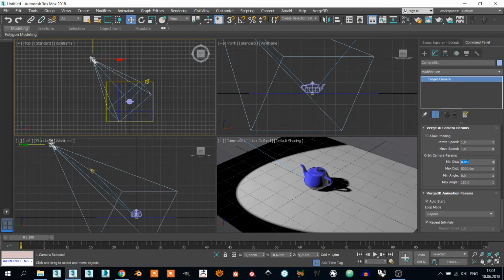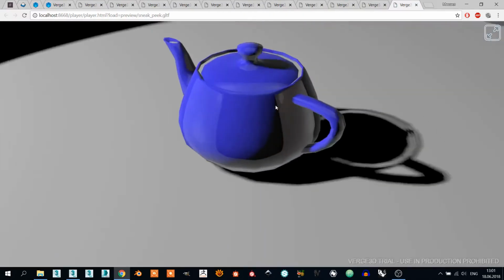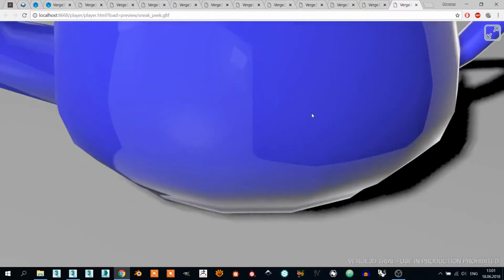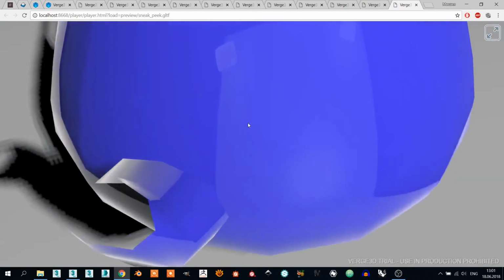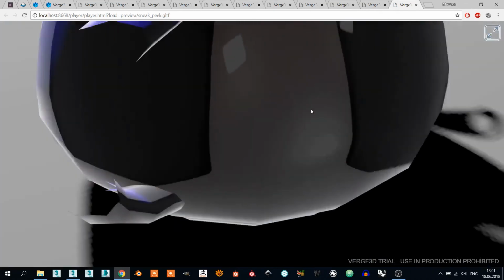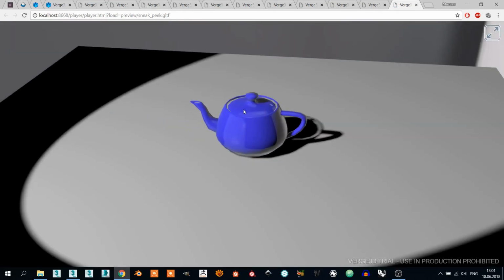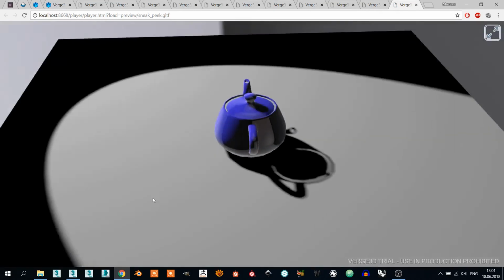Or in other words, you can set the inner and outer borders from the camera to the target. For example, let's set it to 2 meters and 10 meters and do a sneak peek. And as you can see, I can't zoom too close to my teapot. This is the border, I can't zoom in more. And the same with the outer border, I can't zoom out more.